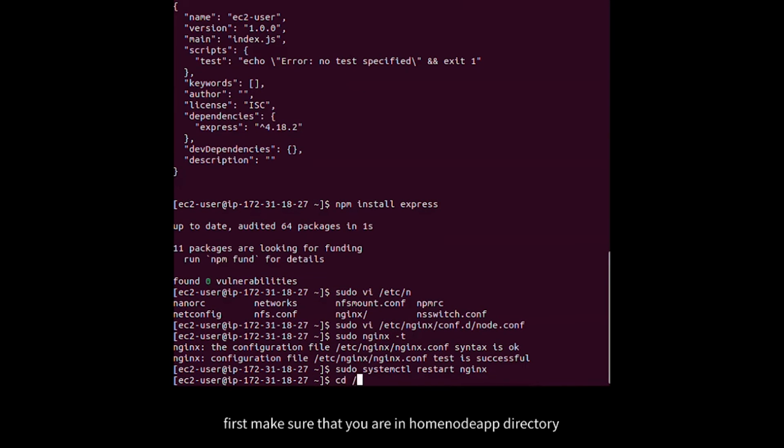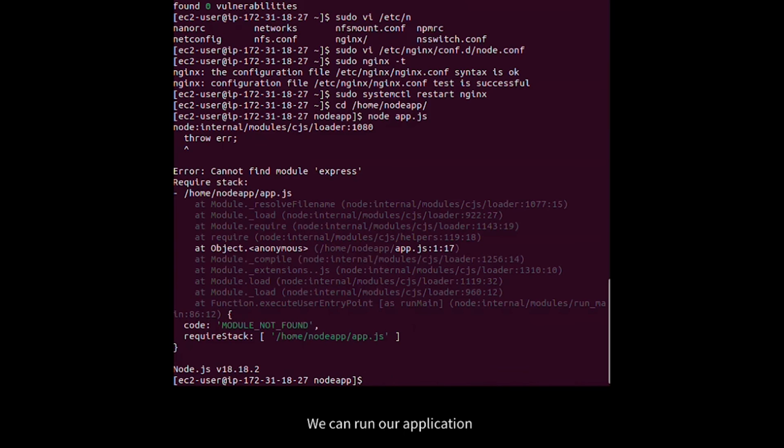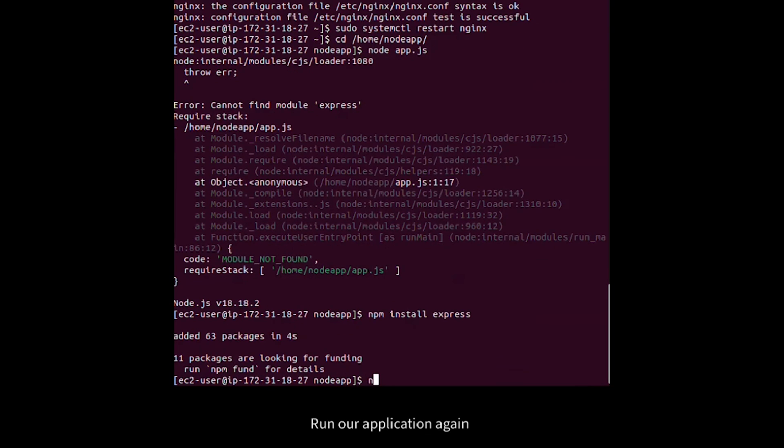First, make sure that you are in the home node-app directory. We can run our application. Install Express for our project again. Run our application again.